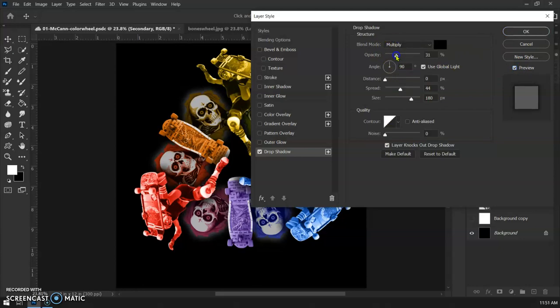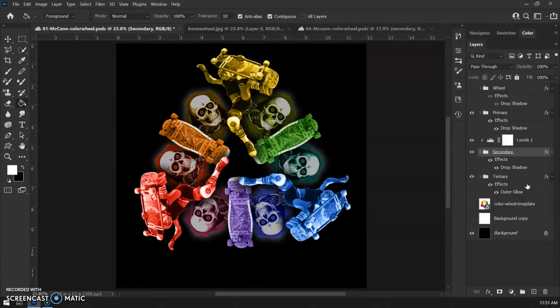I might just knock this down a little bit. It's not quite as dramatic. And there we go. So a few different things that you can do to bring this project home. If we take a look at it with the effects and then without, so here's what it looks like with all those effects, and if I hide those effects, there's what it is without.